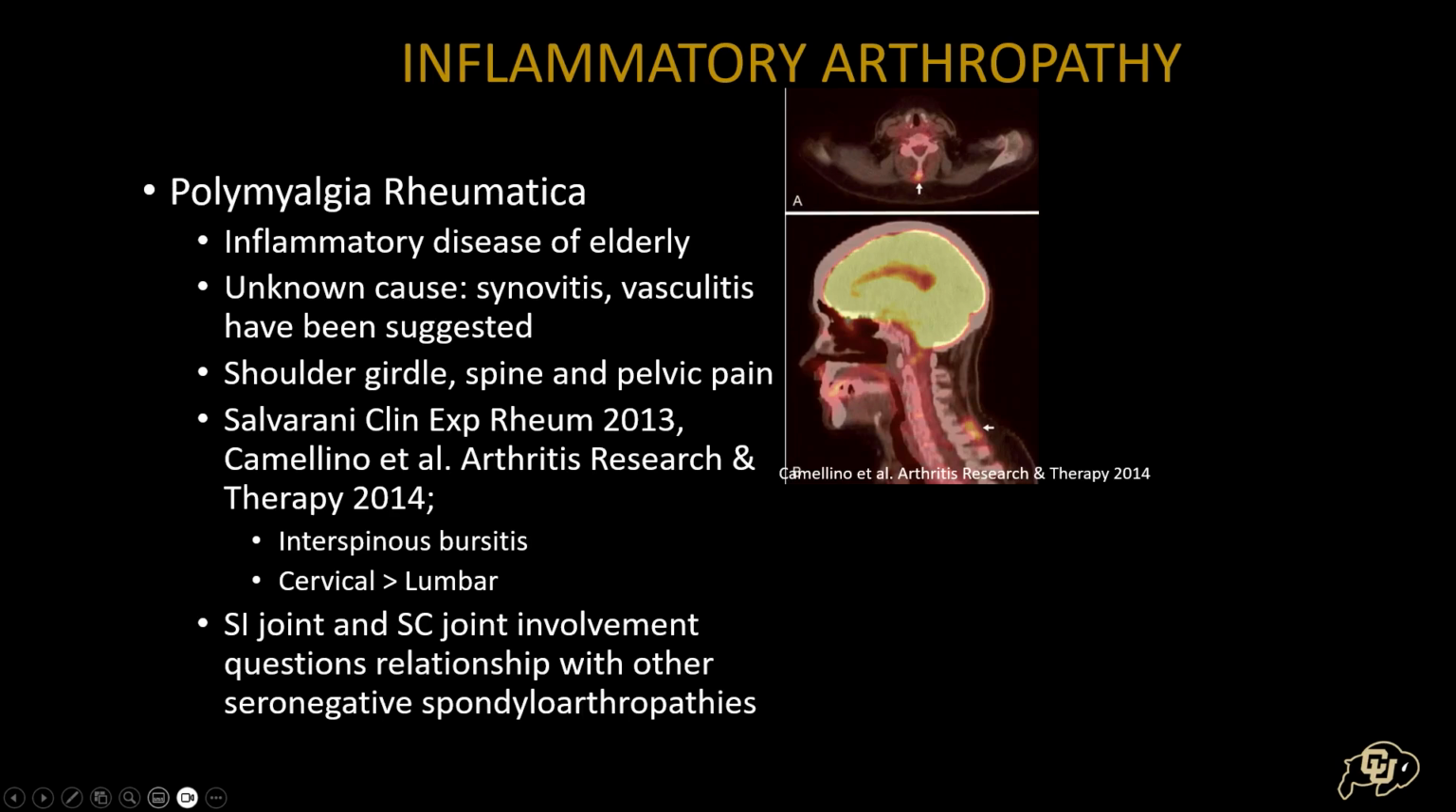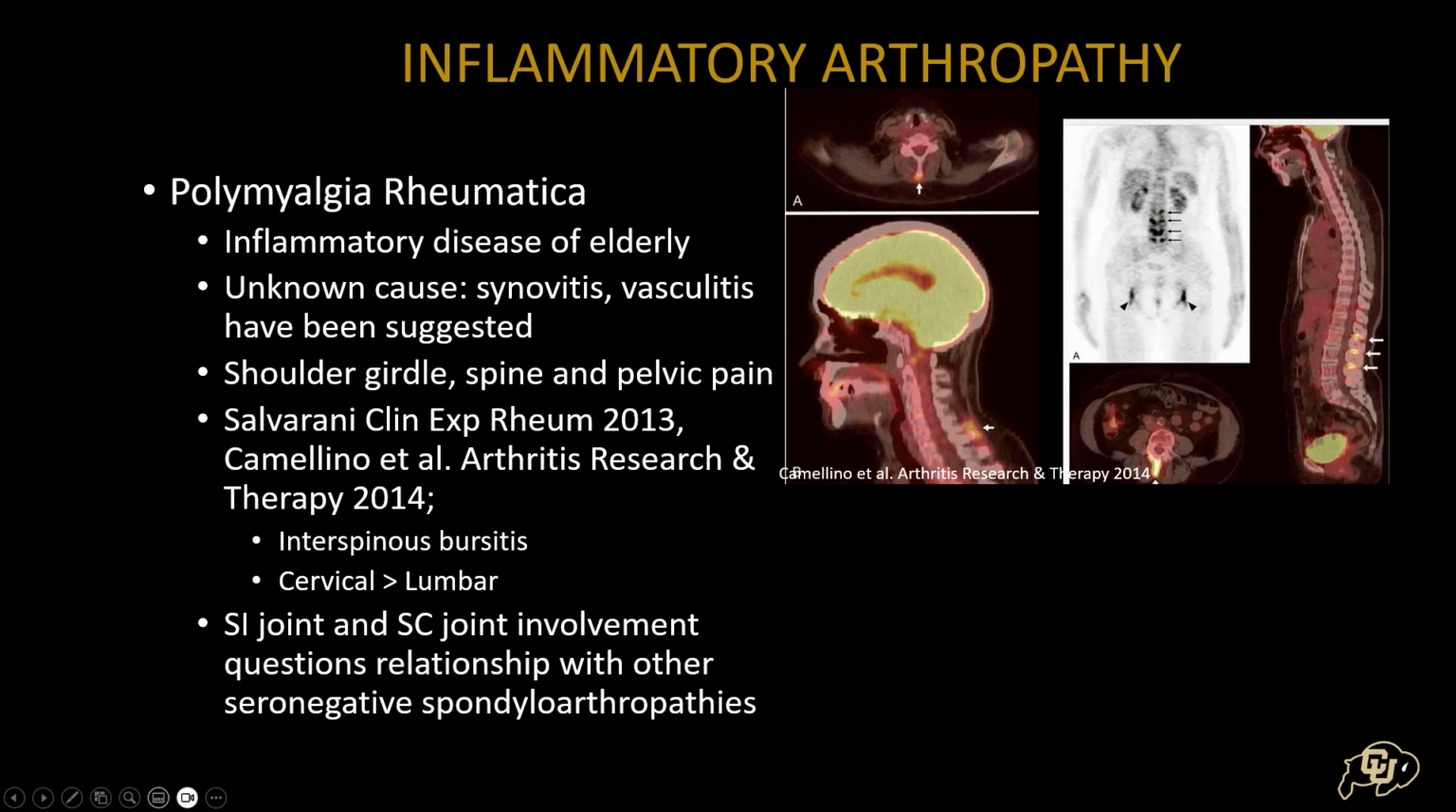And then finally, I want to talk about polymyalgia rheumatica. This is just kind of near and dear to me because we had a case of this that was underdiagnosed for a long time. So this is an inflammatory disease of elderly women. It's an unknown cause, but it causes a synovitis and a vasculitis that tends to involve large joints, your shoulders, your knees, your ankles. You get this kind of relapsing synovitis. But in the spine, what polymyalgia rheumatica likes to involve is this interspinous ligament and interspinous bursa.